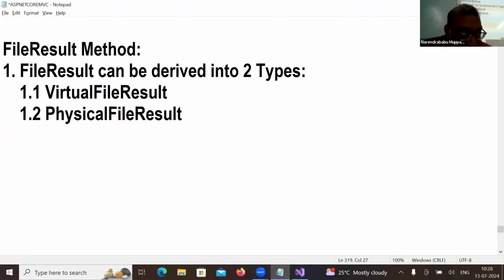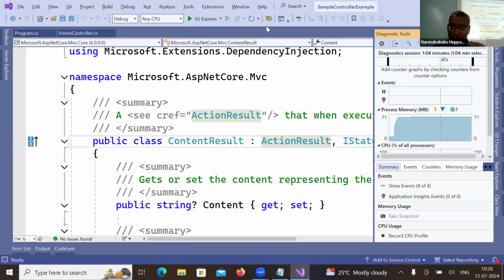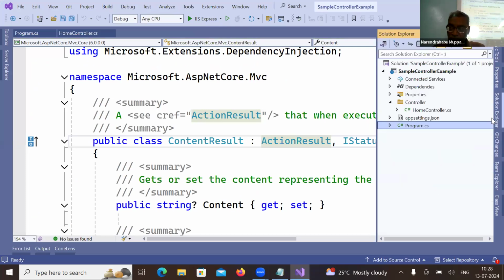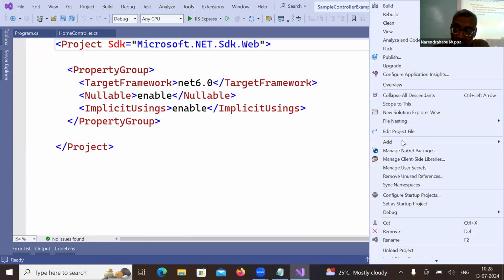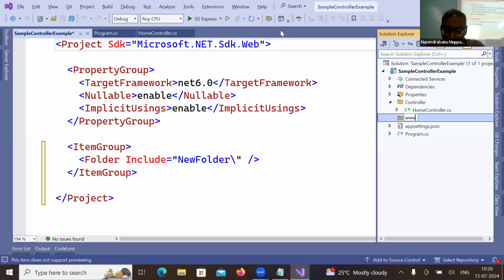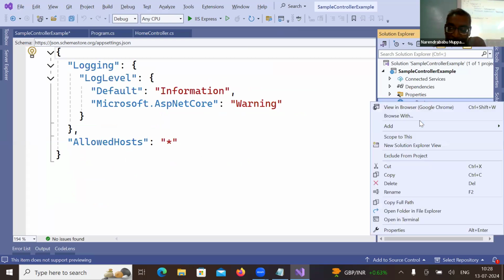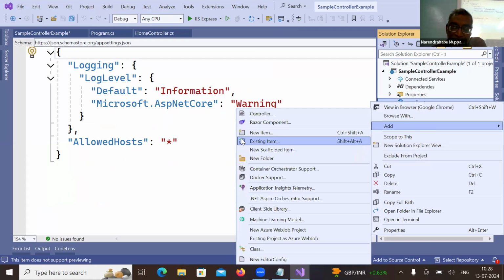How to pass the file as a component? Simply go to your project, go to your solution, right click, create a folder, add folder, wwwroot. When you create wwwroot, you will have a global folder, which we already discussed under static files. Here, add an existing PDF.